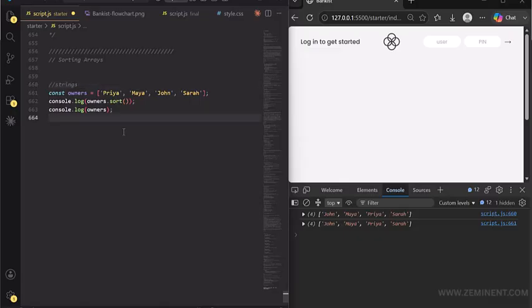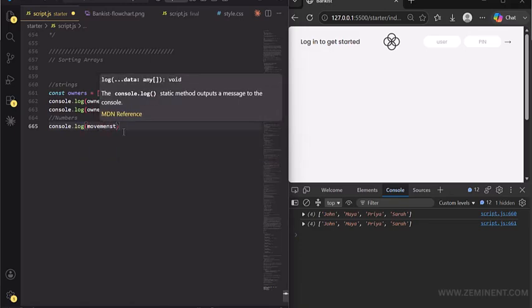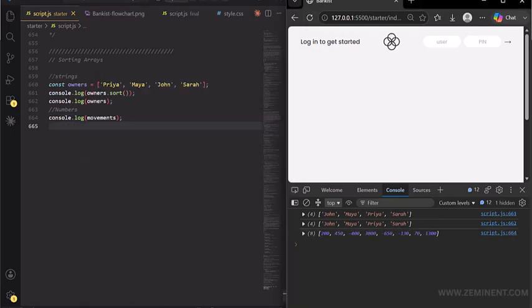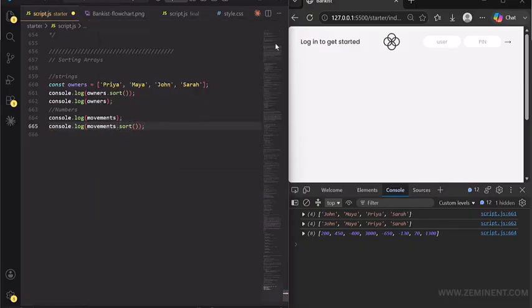Now let's take a look at numbers. Now let's see our movements array. Console.log movements. See here we have our array. Now let's use the sort method for this. Give movements dot sort. Reload. So the array is changed, but it is not what we expected. You see that all these numbers are not in order.